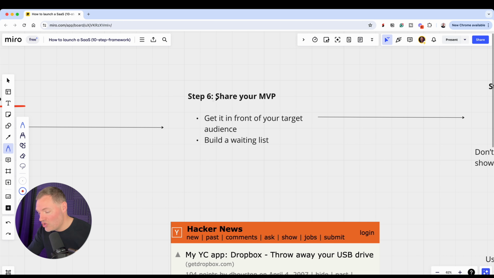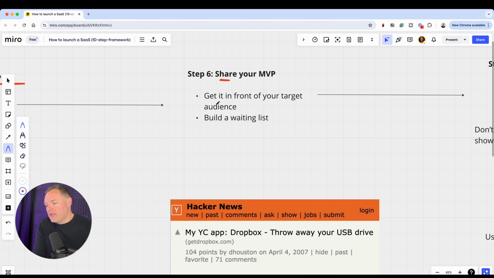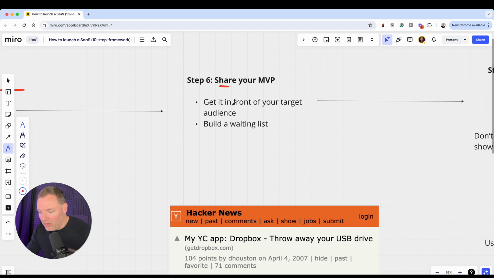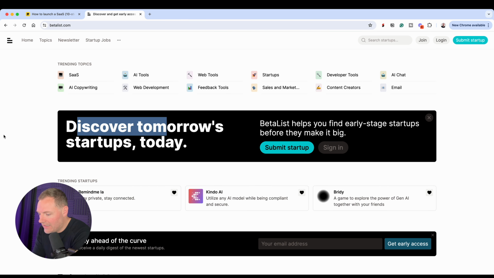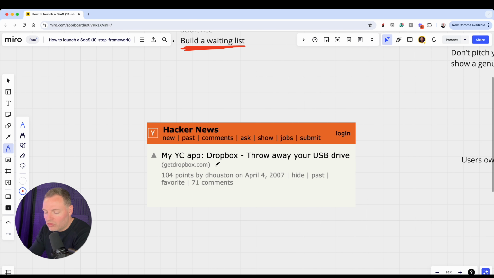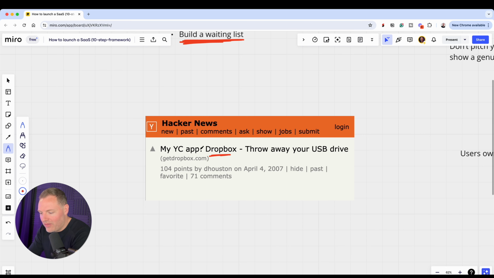Now, step number 6 is to share your MVP. So obviously, now that we've built a minimal viable product, we need to get this MVP in front of our target audience to acquire the first beta users and to actually build your waiting list, right? And you can do this, especially if you're building software, by using platforms like BetaList or Indie Hackers, or basically any kind of website or industry-related forum where you can get it in front of your target audience.